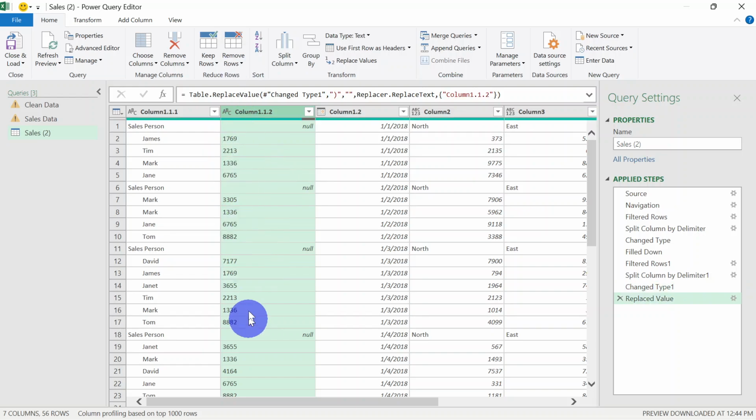Now it's gone, right? The closing parenthesis is gone. So we are making some progress.